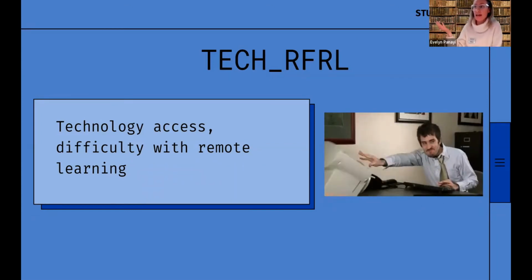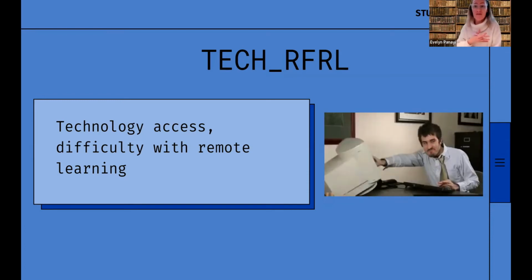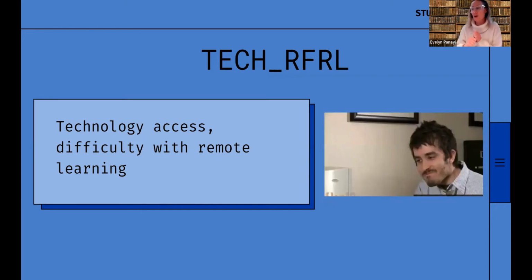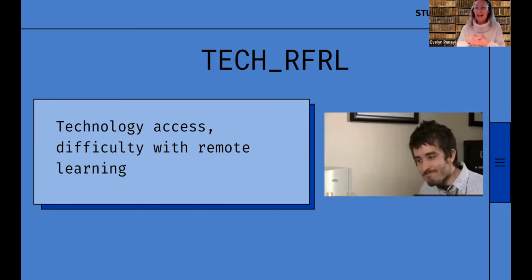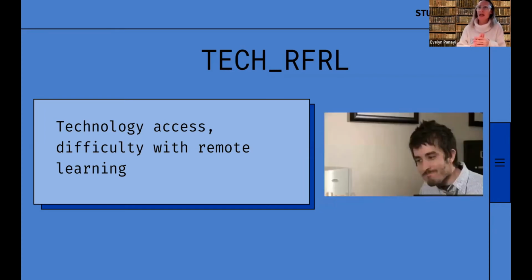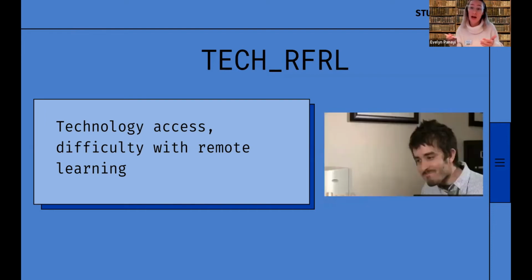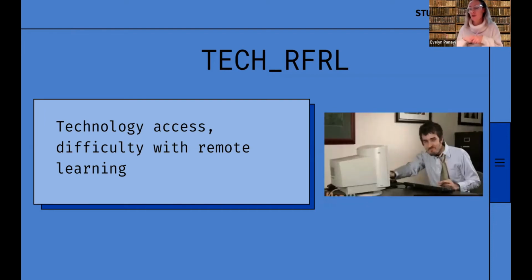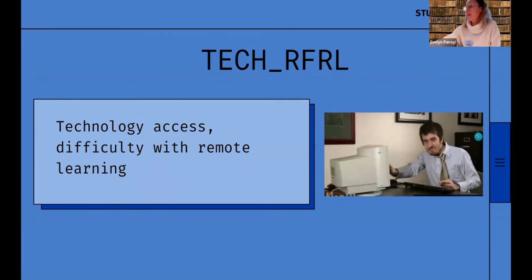This could even look like helping them fill out the foundation scholarship so that they have more funds to pay for things like that. So a lot of the alerts are intertwined. But this one specifically is just if a student expresses that they don't know how to get into Canvas, or they don't have a laptop that's reliable at home, and us being able to assess and assist with what they need.